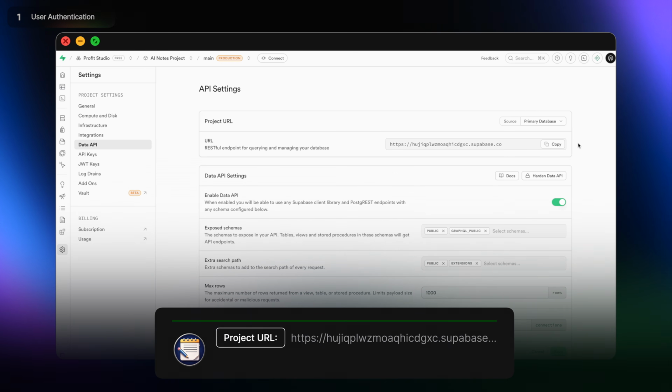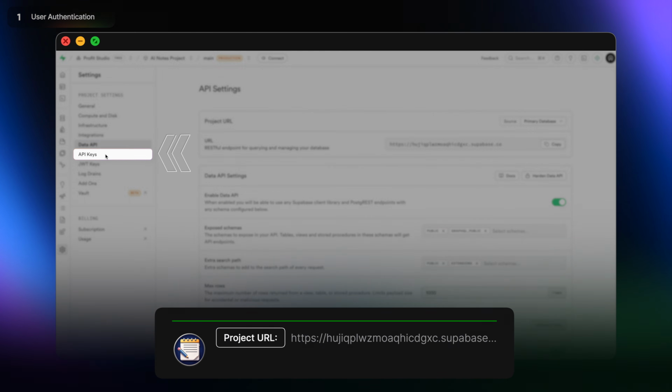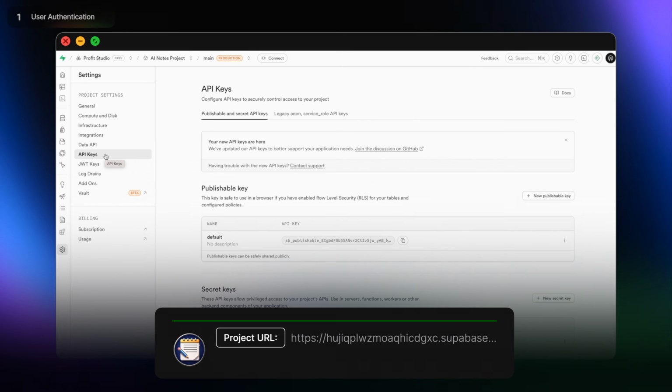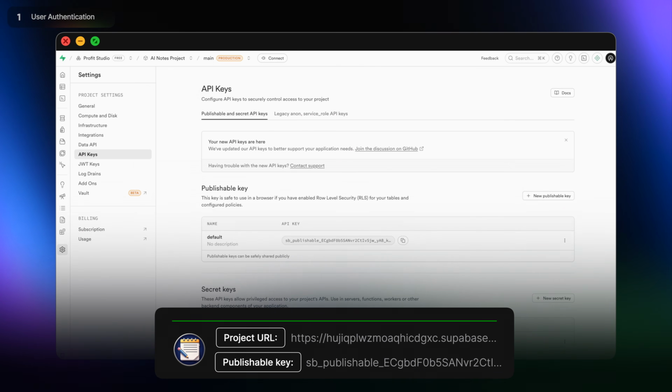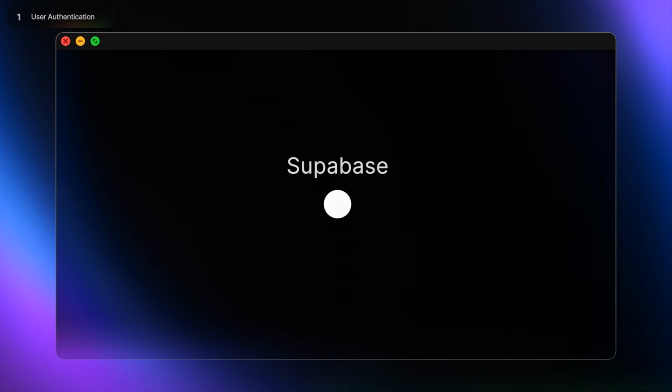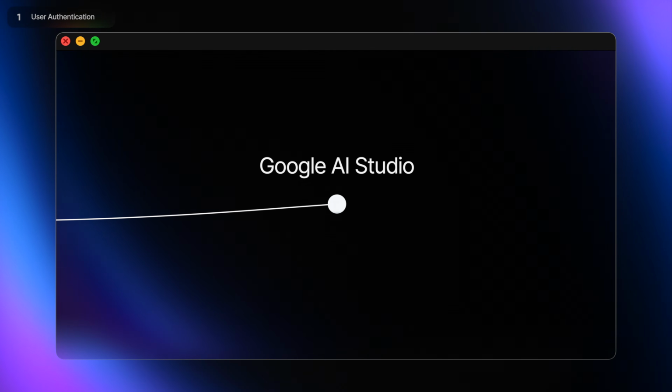Next, still inside Project Settings, I go to API Keys. From here, I copy the publishable key. This is the public key that our front end will use. That's it. We now have the only 2 values we need to connect Google AI Studio to Supabase: the project URL, and the publishable key. Now let's jump into Google AI Studio and make the connection.